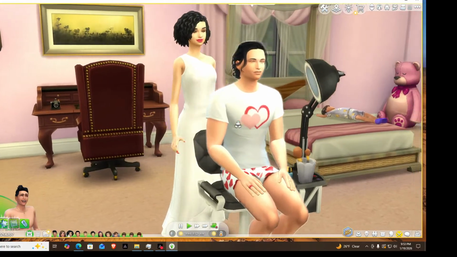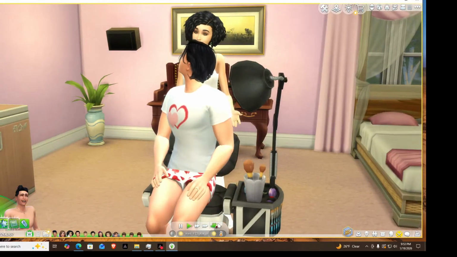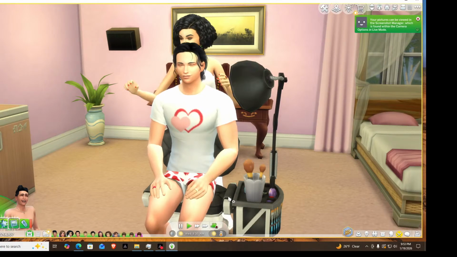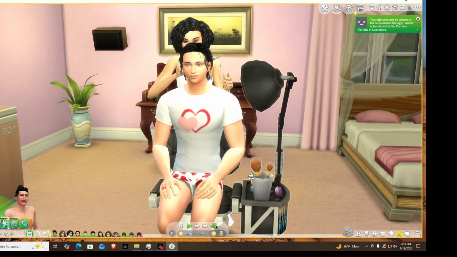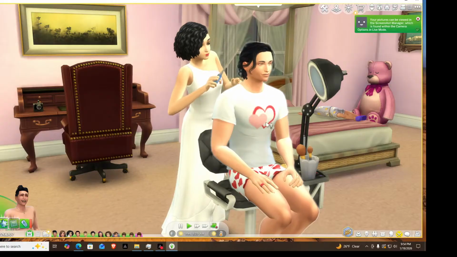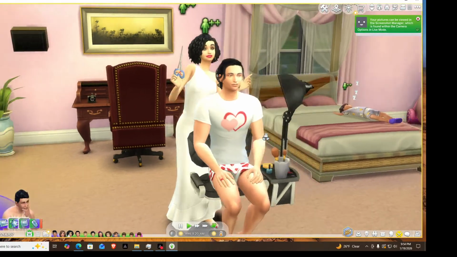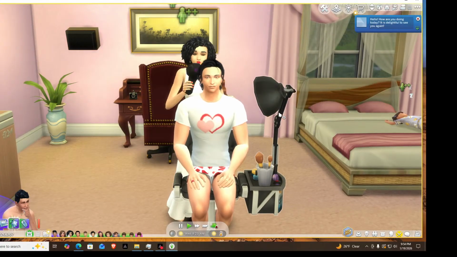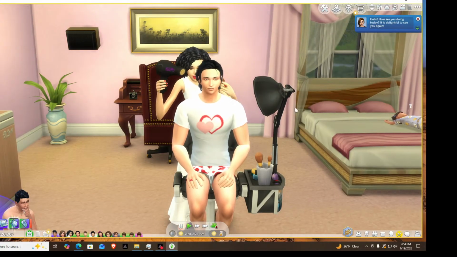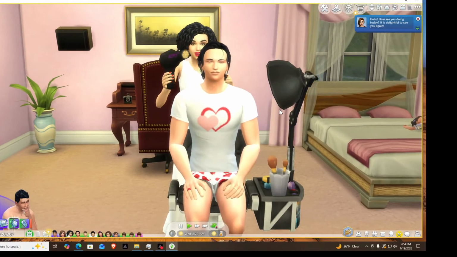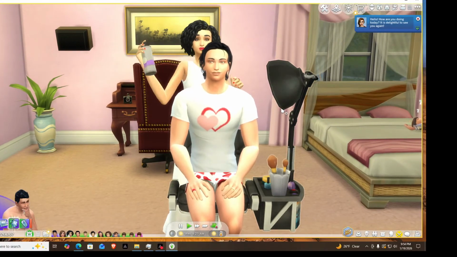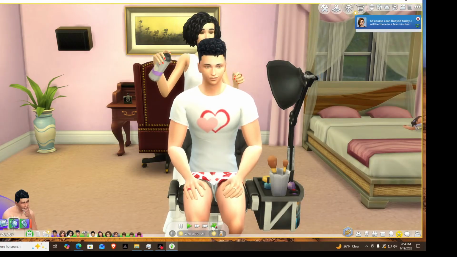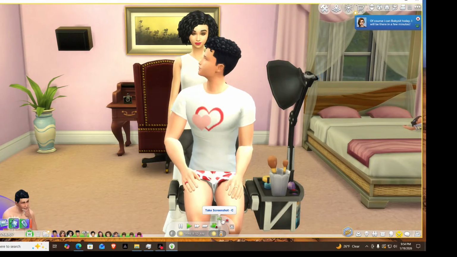Now that's a modded hair. Let me look at Max. I don't really like the texture of that, but it's a cute hairstyle. I don't know the texture. It's different. I don't like it. It's not right for his face structure though. Whoa, look at that. That's kind of nice.